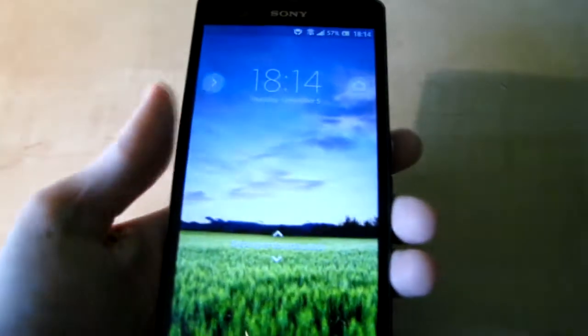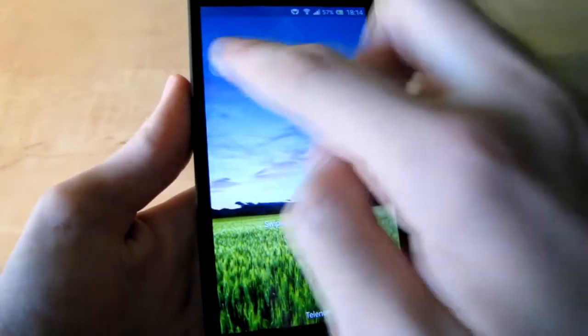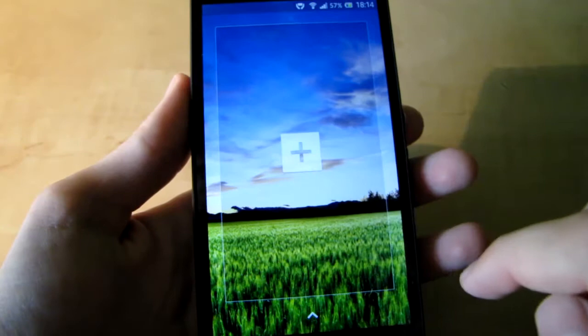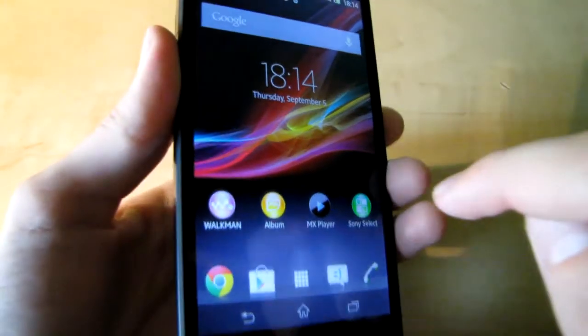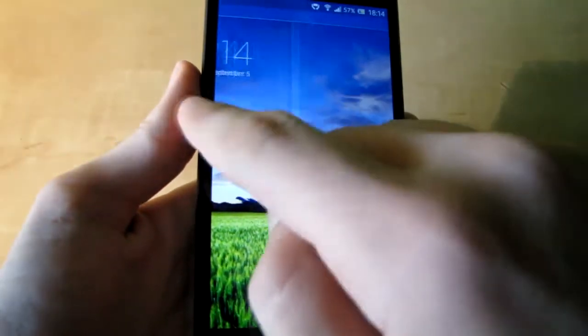Now I want to show you the lock screen of this phone. It has been slightly changed from the version in 4.1. Now they have widgets which you can add here, and also if you swipe to the right you can add camera.